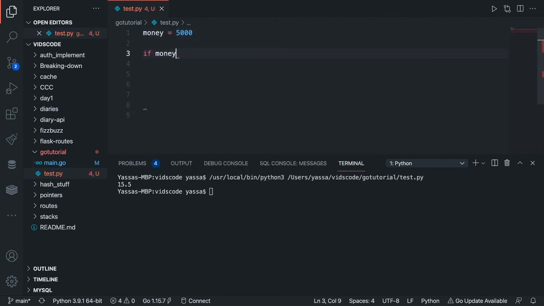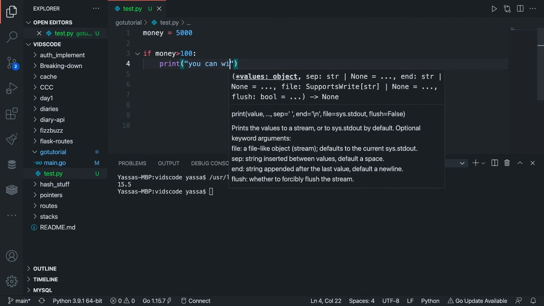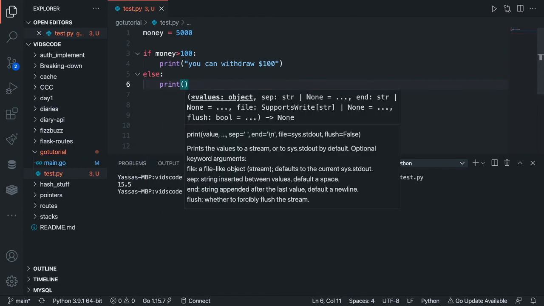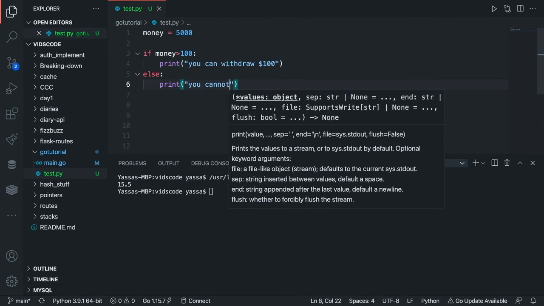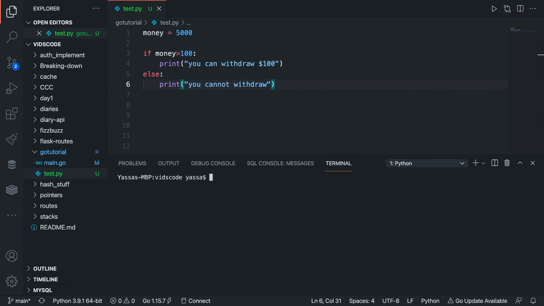For example, let's suppose the money I have in my bank account is $5,000. Now then, if the money is greater than $100, print you can withdraw $100. Otherwise, print you cannot withdraw. Okay, so if I were to run this, first what happens is that it takes the money and then checks to see if the statement is true. So since money is greater than 100, it will run that.